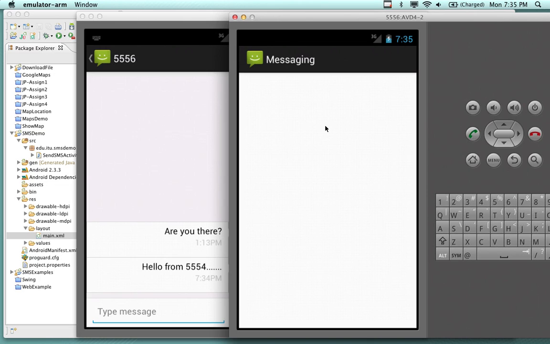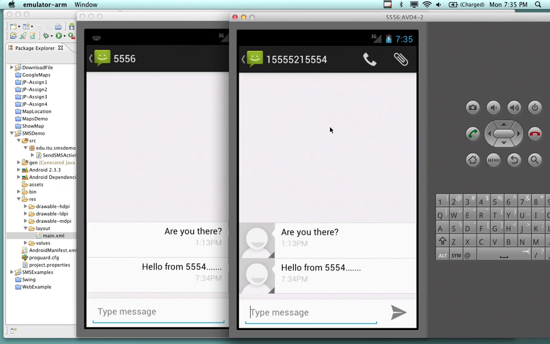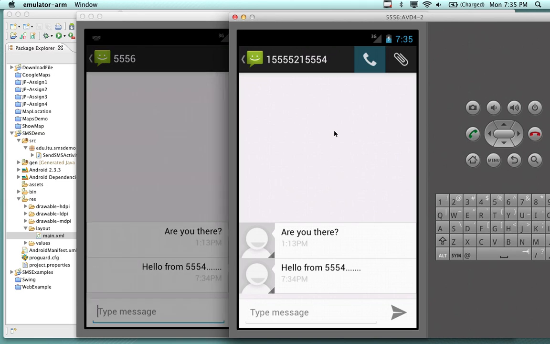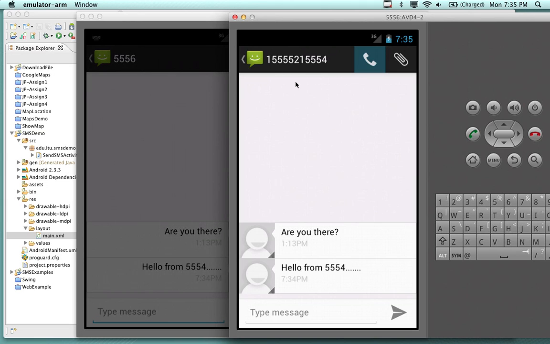If I load this particular notification, I see hello from 5554, which is the same message I just put here. I could send a message back to 5554 by responding to it. You guys have all done text messaging before. Hopefully you can imagine the possibilities here. This program, however, was initiated when I clicked on the notification and pulled it down.